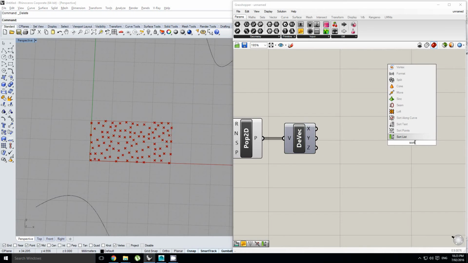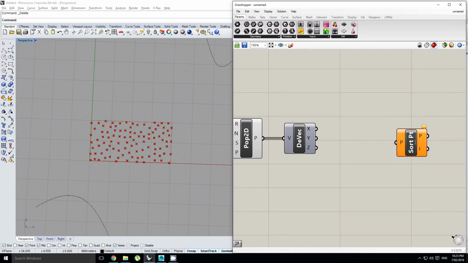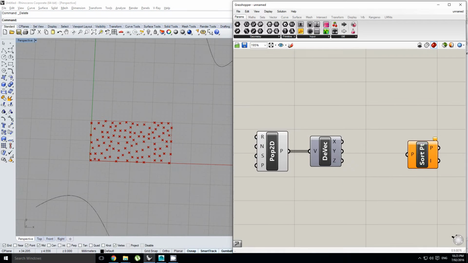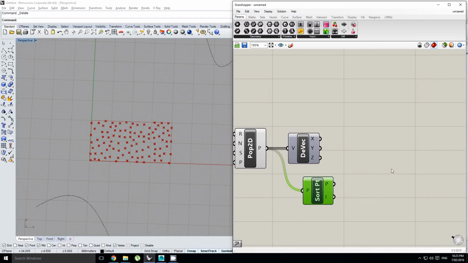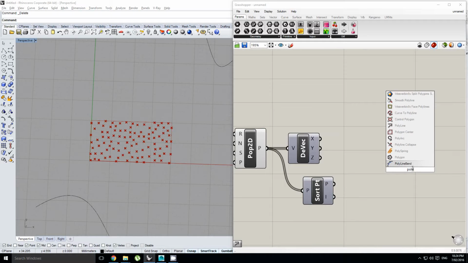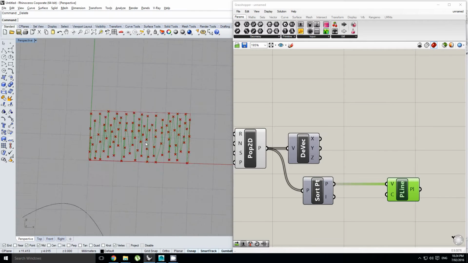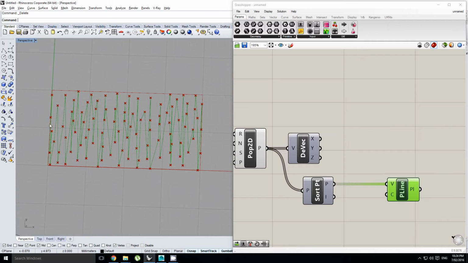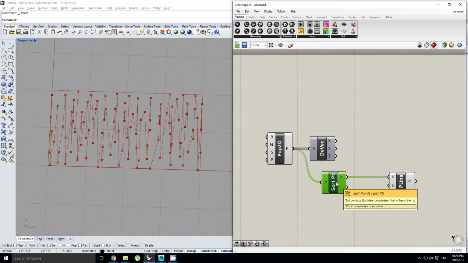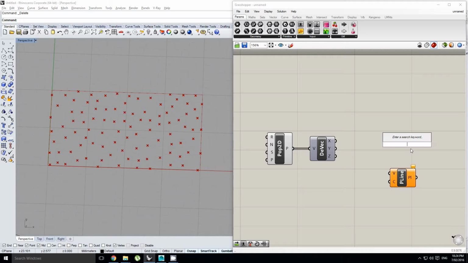And what I'm going to do is sort these points. What I could do here is run these points through the sort point component, and I'll show you what that does. If I just put a polyline through there, that's going to sort all my points along their X component. That's cool and all, but we want to do something a little bit more interesting than that. So rather than just using sort point, we're going to manually sort the points ourselves.